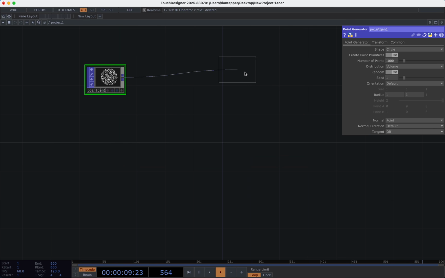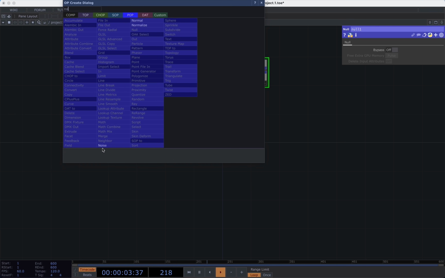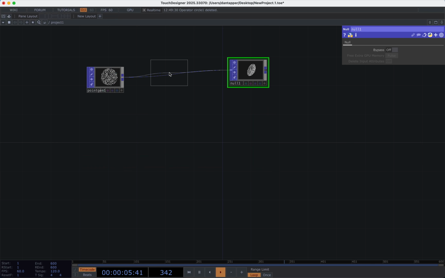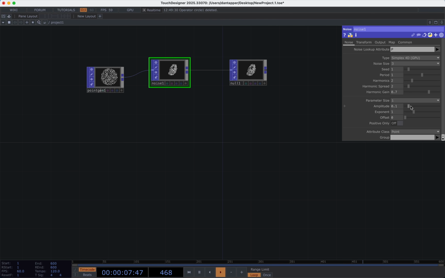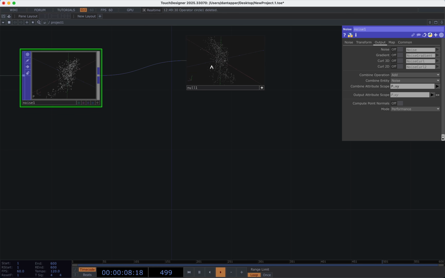I'm going to bring in a null and a noise, because we don't want to draw a hull around something that's super boring. We're going to make this kind of displaced in an interesting way. And because we're working in 2D right now, on that output tab I'm just going to say p.xy, just so we are scaling our noise in 2D.